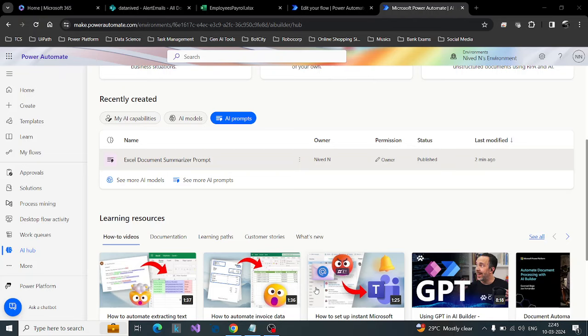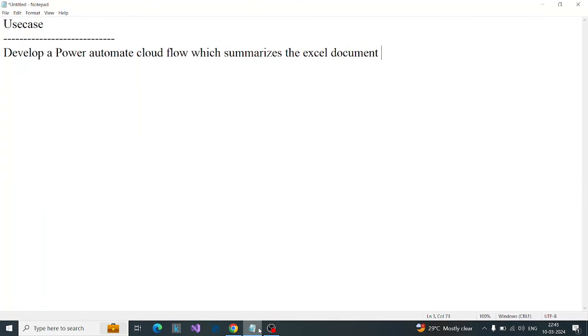So today in this video I'll be demonstrating a use case using Power Automate Cloud flow, and you can see the use case description over here in the notepad. The use case is very simple: we have to develop a Power Automate Cloud flow which can summarize an Excel document, and it should write the output to some file, like a text file or PDF file. Okay, so that is our use case.